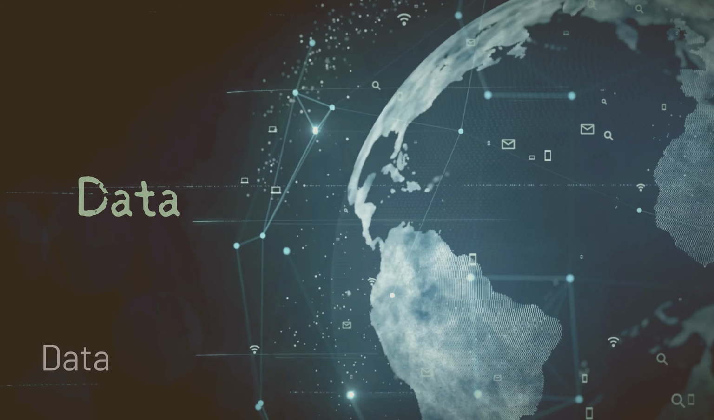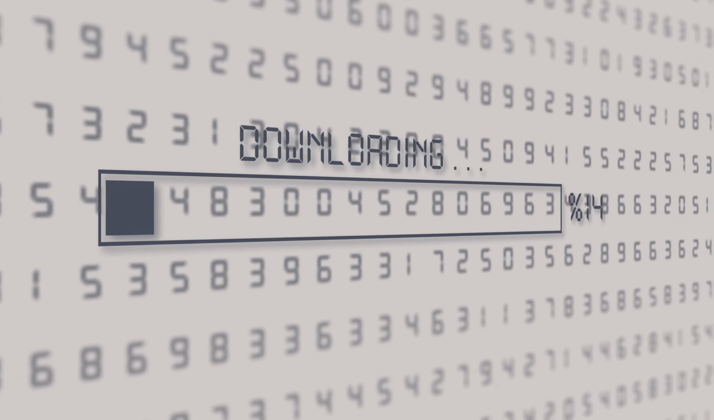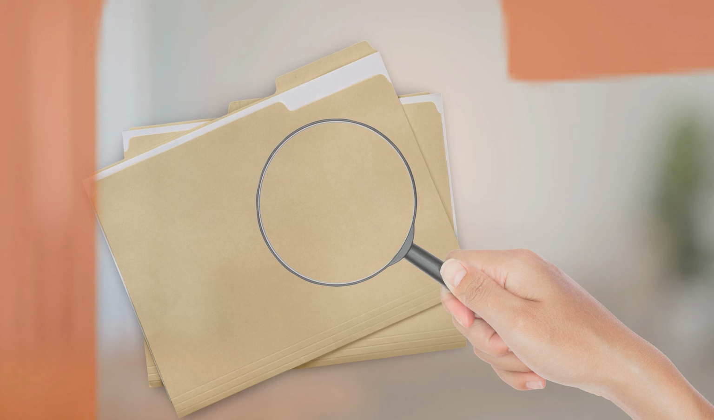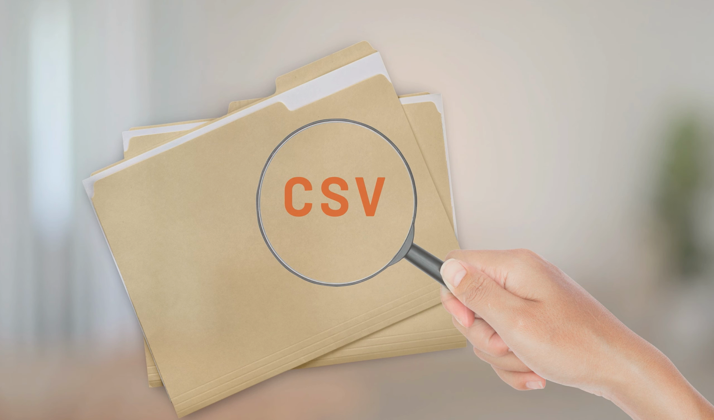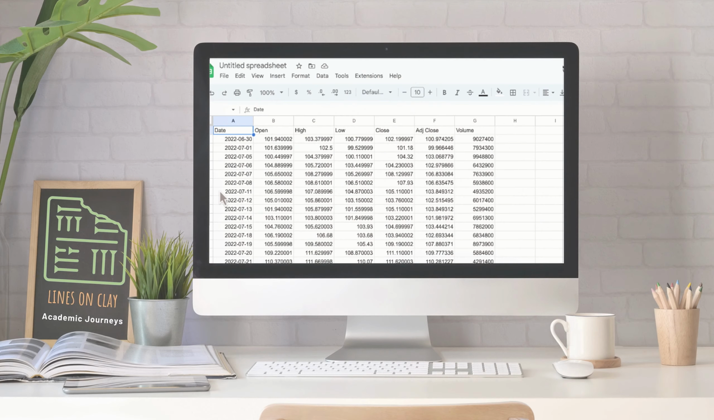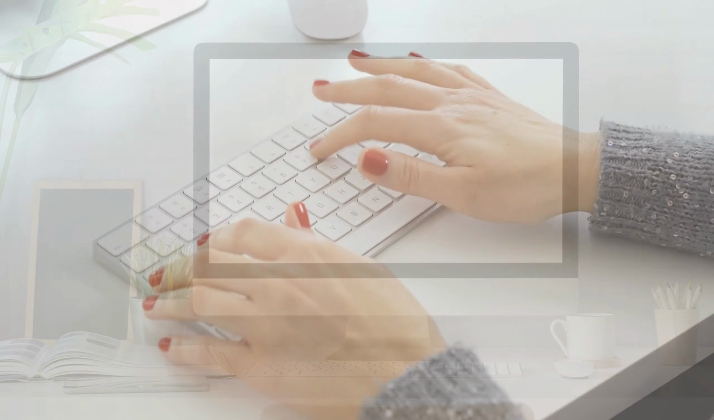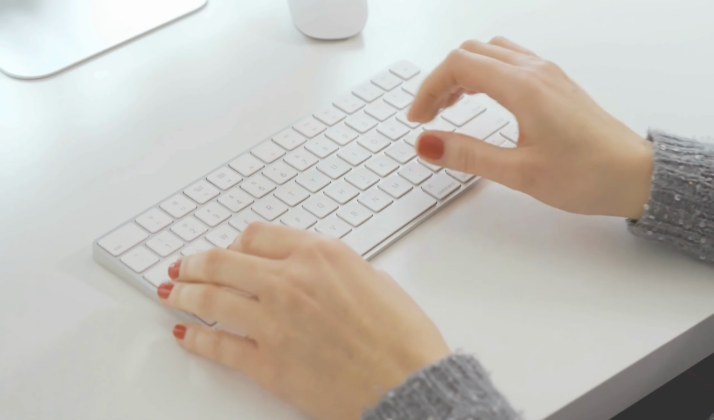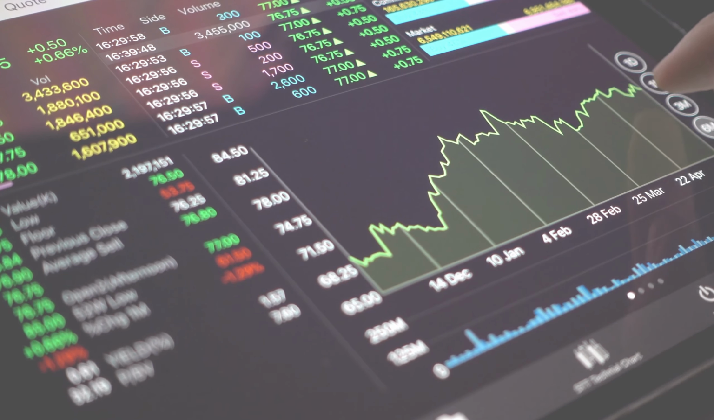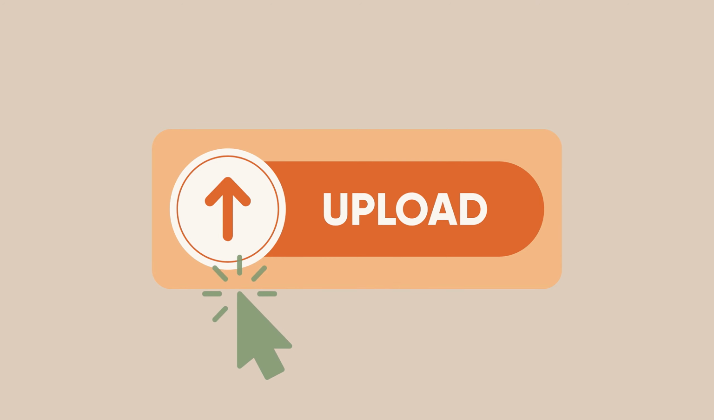Data, data, data. A lot of times when we are downloading data from the internet, it takes the form of a CSV file. CSV stands for comma separated value. I'm going to show you an example of how this might work out. We're going to go to Yahoo Finance, where we can download free financial data for things like stocks or bonds, and we are going to upload it into Google Sheets.